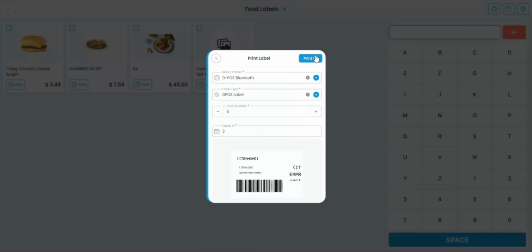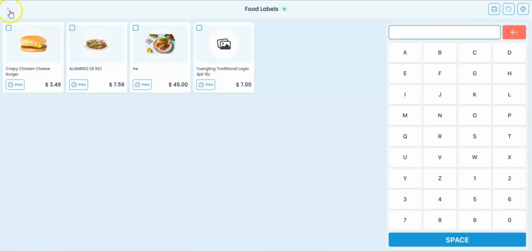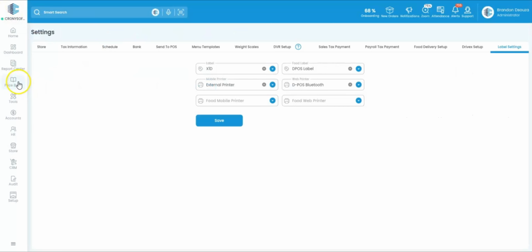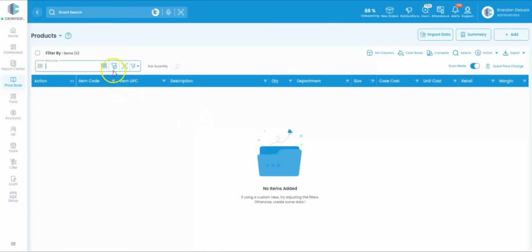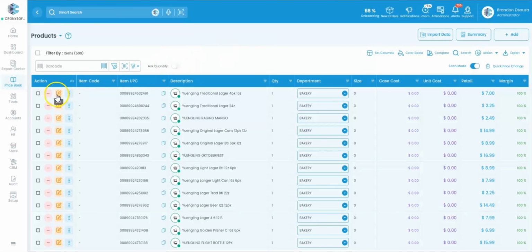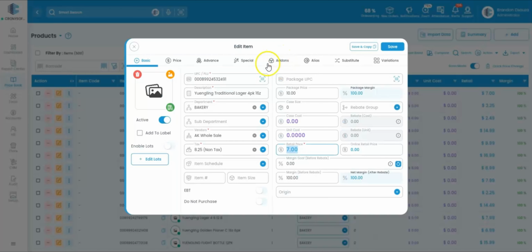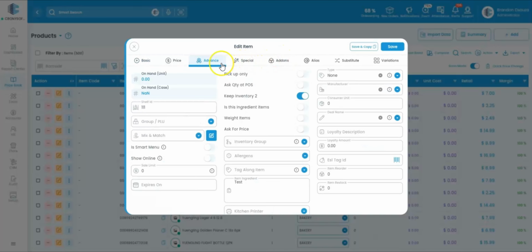One thing to keep in mind, the items shown in the food label sections are based on the items that have ingredients entered in their item details. To check this, go to the Pricebook, go to your products, open an item and click Edit. Then go to the Advanced tab. In the Advanced details, the item should have ingredients entered in the item ingredients field.